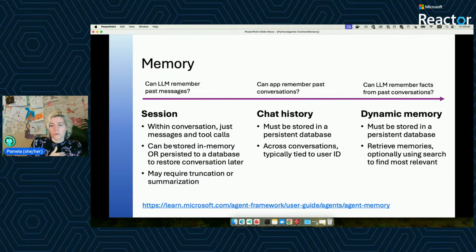A lot of times this is stored purely in memory, but it can also be persisted to a database as part of a chat history. And sometimes you may want to have truncation or summarization if a thread gets really, really long, right? You're having this hour-long conversation with the LLM and you're giving it so much information that it can't fit it all in its context window, then you're going to have to do some truncation of that thread. And we will look at truncation techniques later today.